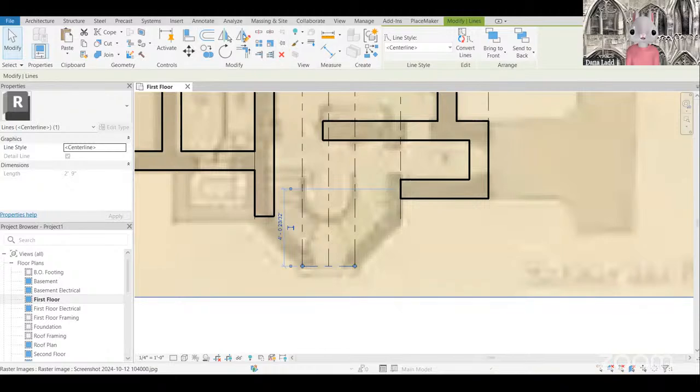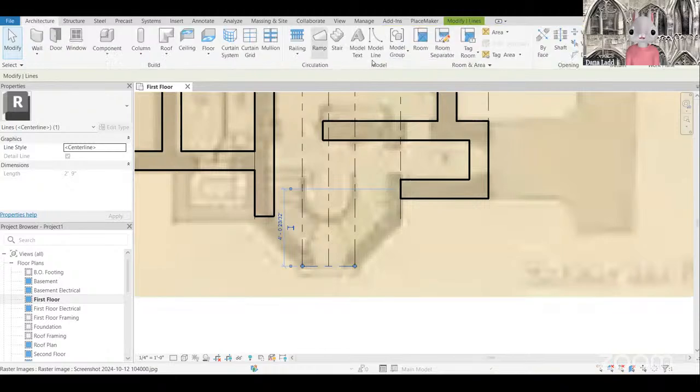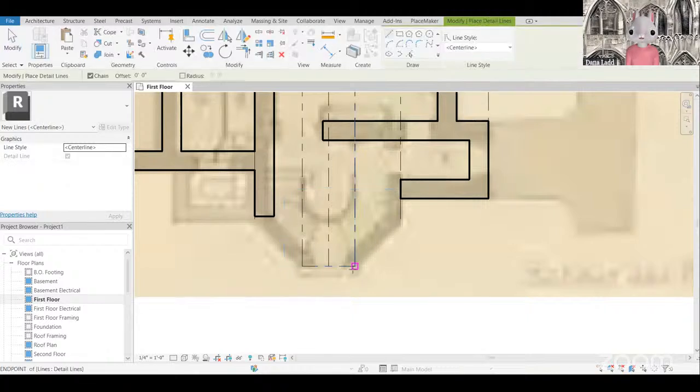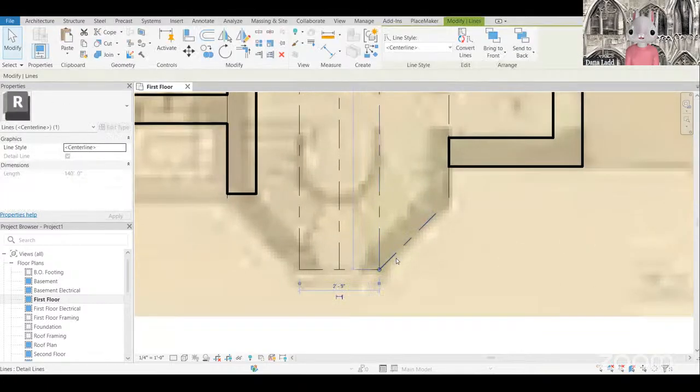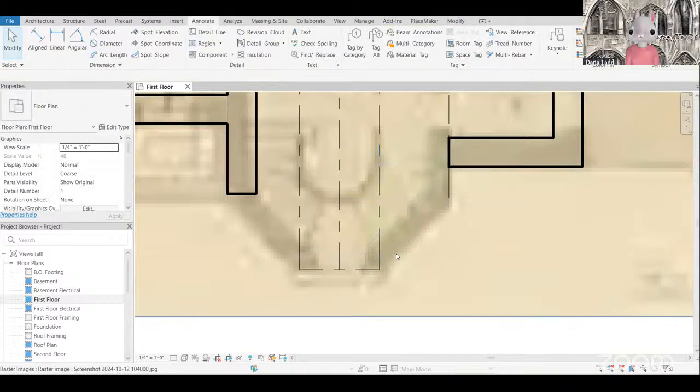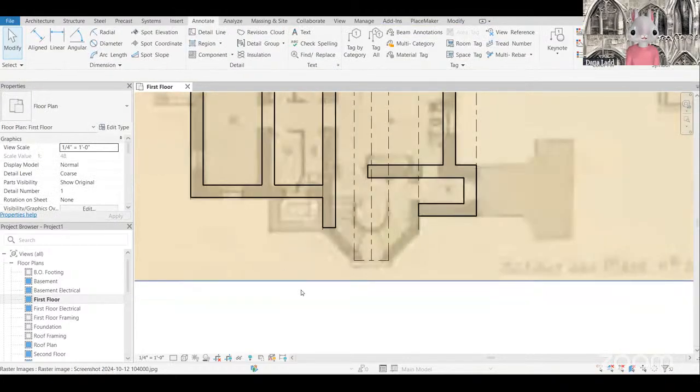So let's draw a line, annotate detail line, and say, okay, we want it 2'9". Okay. And that's not exactly good. And actually, let's go to the image and see.